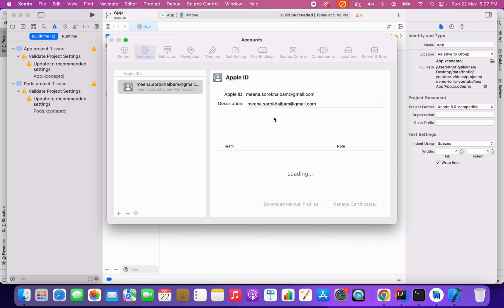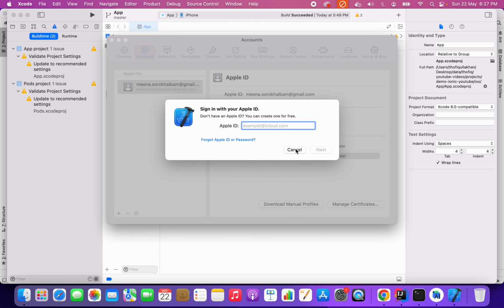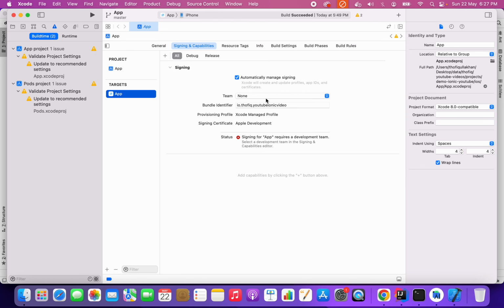If we don't have the account, then we can go ahead and add the account over here, or if you already added, it will be displayed over here. So you just need to select this particular account. So what I'm going to do is I'll just select that account, and then I'll just start the build. If I start the build from here, it automatically starts the application on my phone.